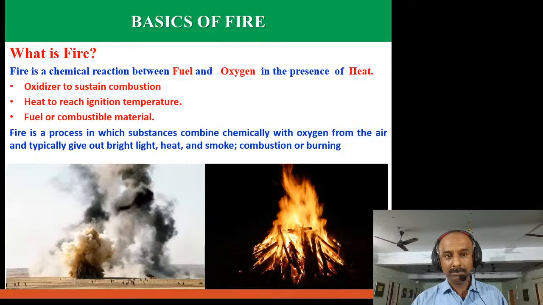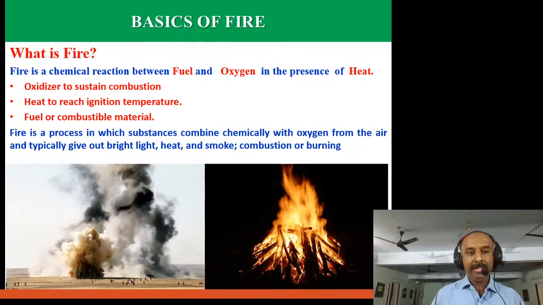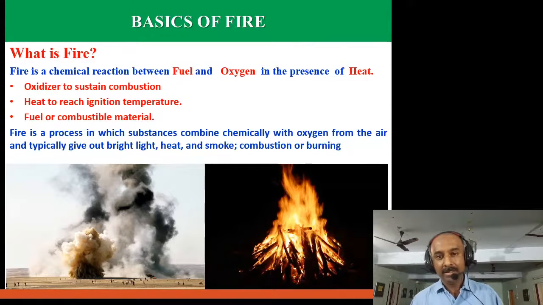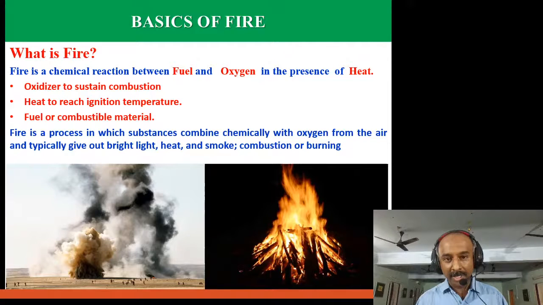So what is fire? It's a simple definition of fire. Fire is a chemical reaction between fuel and oxygen in the presence of heat. There are three elements: fuel, oxygen and heat. When these three elements combine together, they form a chemical chain reaction that causes fire. When a fire starts, these three elements are essential. What are the elements? An oxidizer to sustain combustion, heat to reach ignition temperature, and fuel or combustible material. When these three elements combine together, they form a chemical chain reaction, resulting in fire.